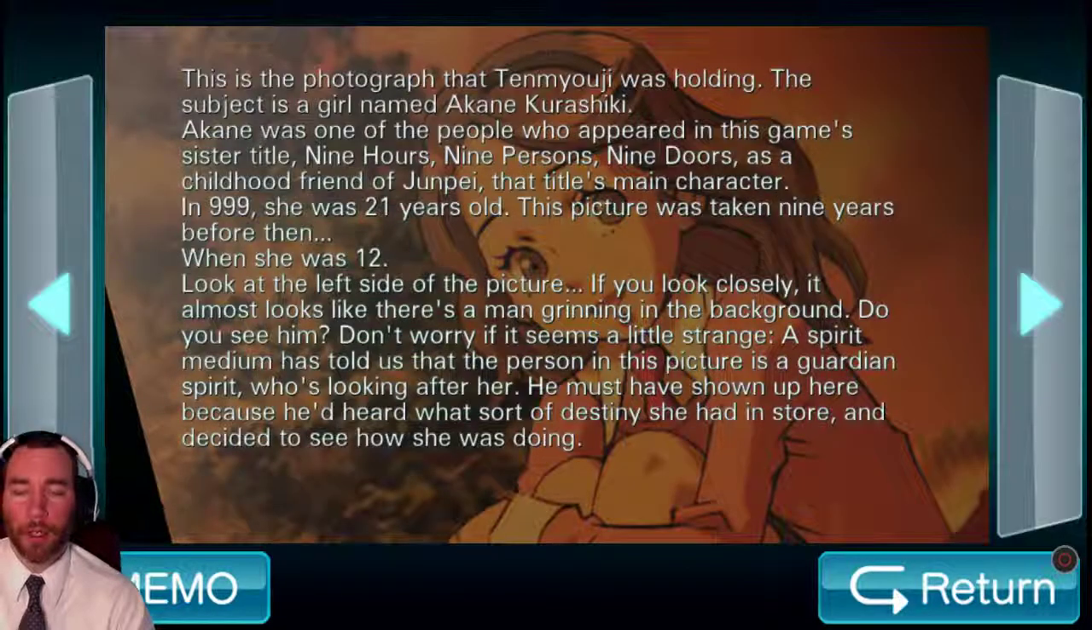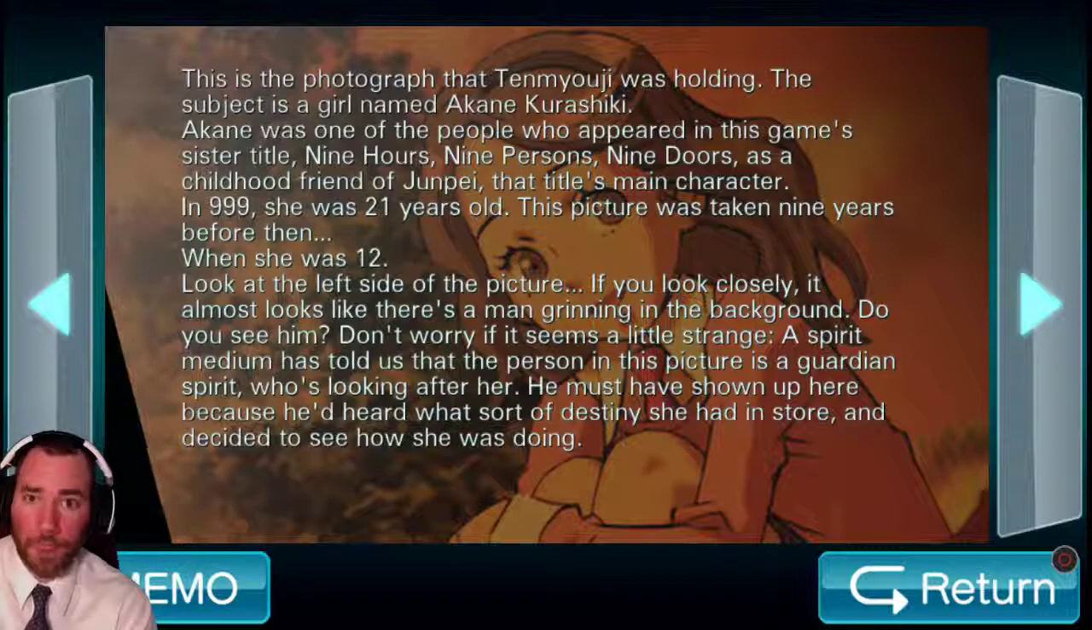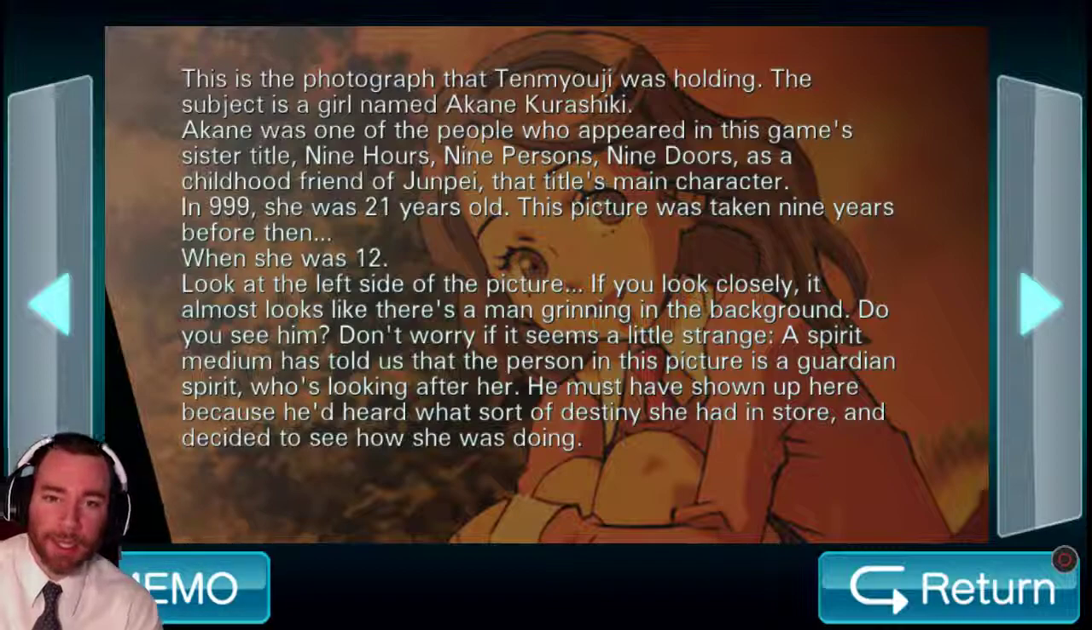We've seen the picture. This is a photograph that Tenjoji was holding. Excuse me. The subject is a girl named Akane Kurashiki. Aww. Yeah, I would say have a nice day too, Dark.